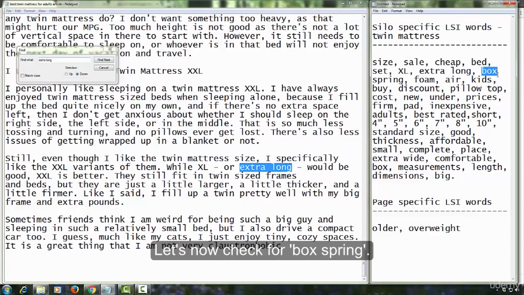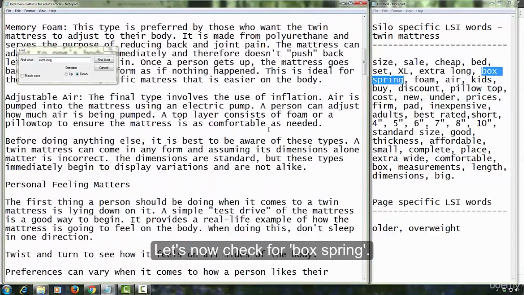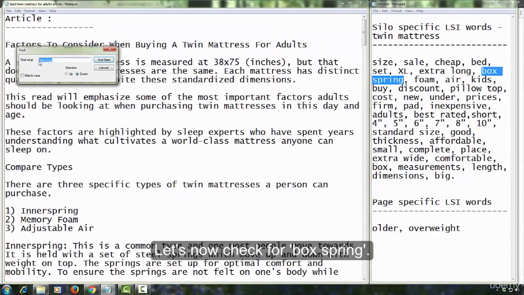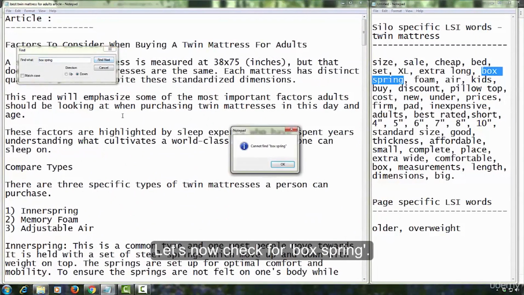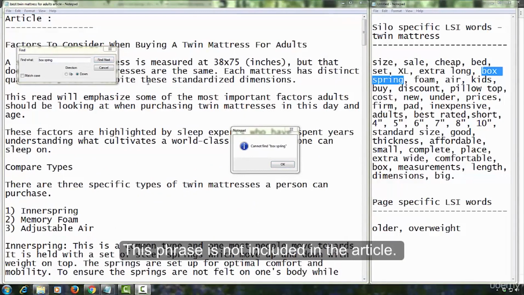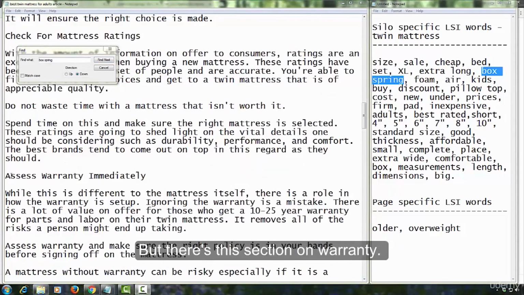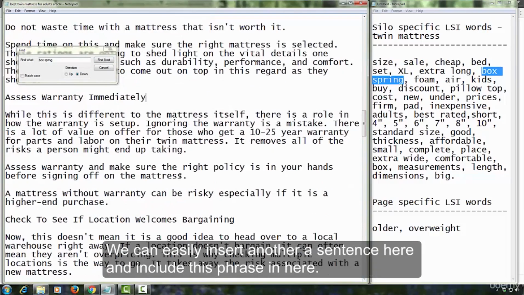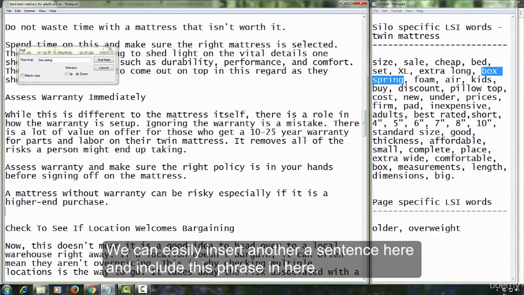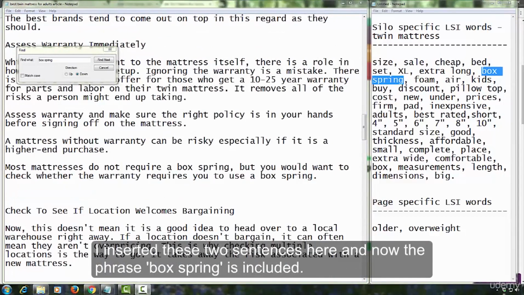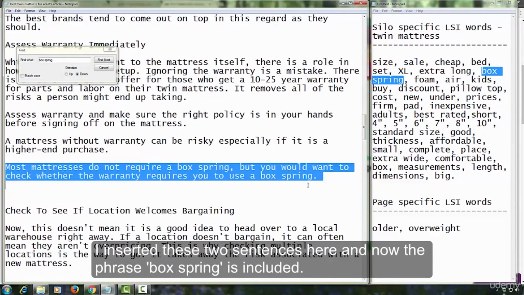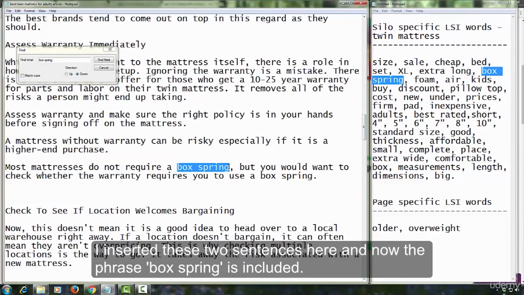Let's now check for box spring. This phrase is not included in the article, but there is this section on warranty. We can easily insert a sentence here and include this phrase in here. I inserted these two sentences here, and now the phrase box spring is included.